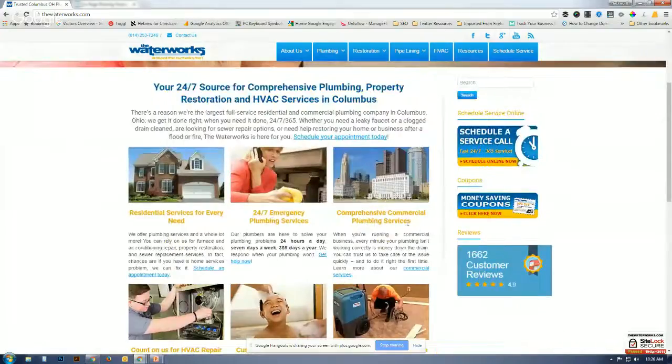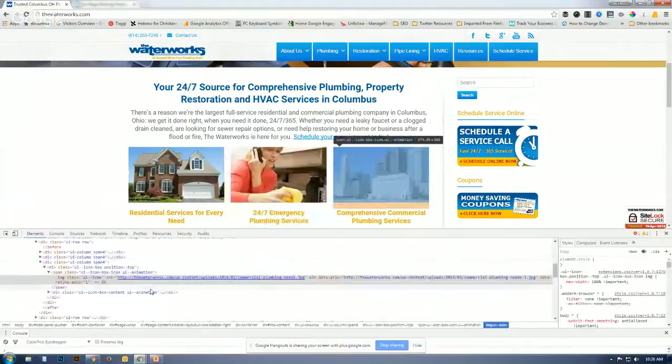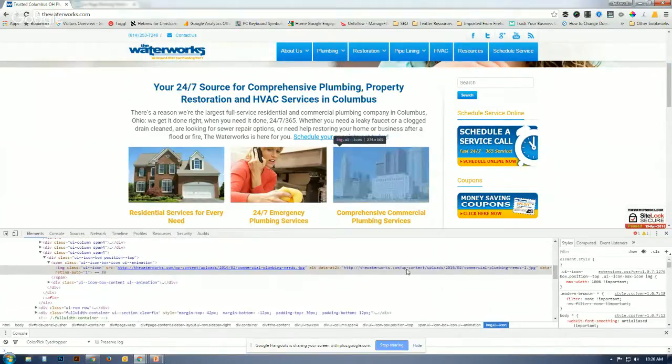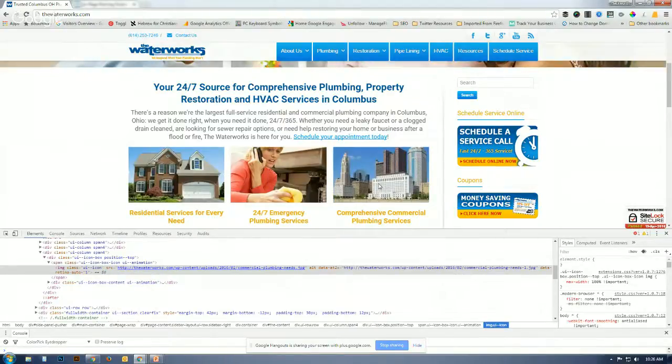This is a commercial plumbing service. So this is a picture. It looks like a Columbus. So we'll inspect this. And as far as I can tell, they don't have a specific alt. This is alt data. And it really just has the same thing as what the name of the file is, which works here because it's got commercial plumbing needs.